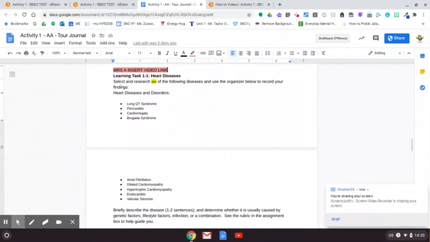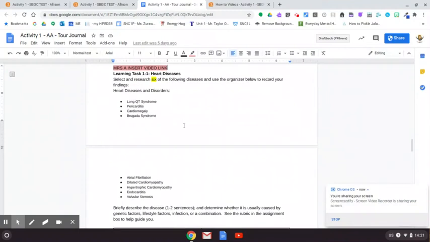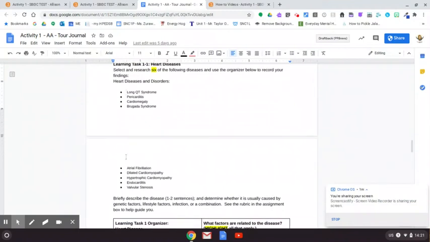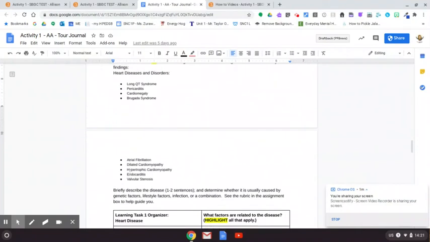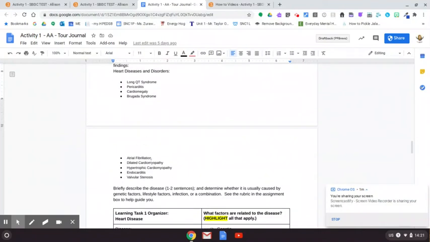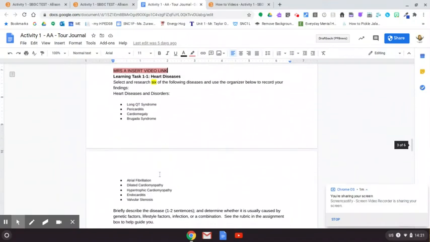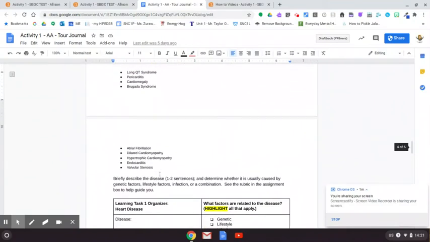Okay, so with this one, Learning Task 1-1, Heart Diseases. You guys have a specific task. So you have to select only 6 of the following diseases. And then there's an organizer that you need to record your findings. So you've got a list of, how many have we got here? Well, I got about 9 to choose from. 9 different heart diseases and disorders.